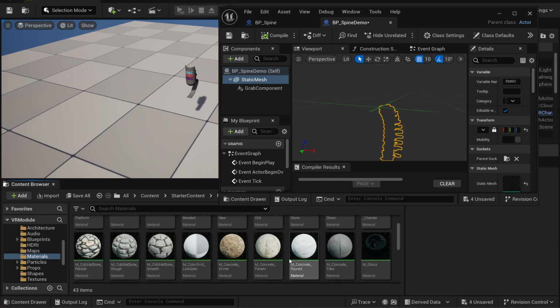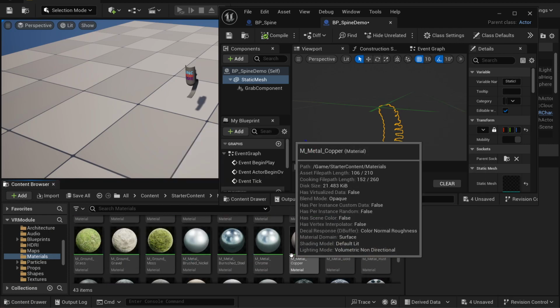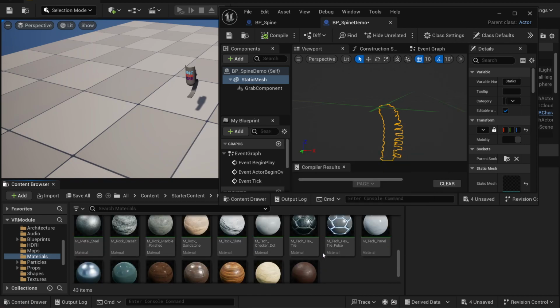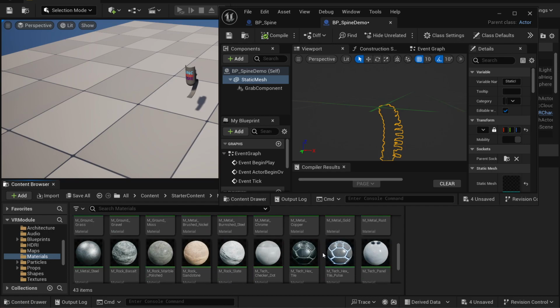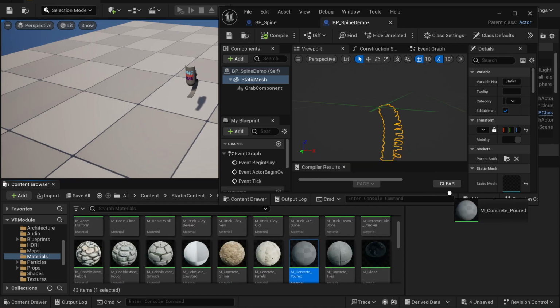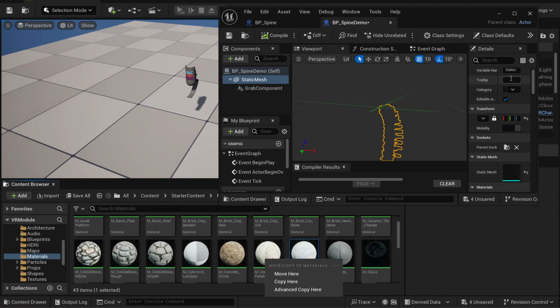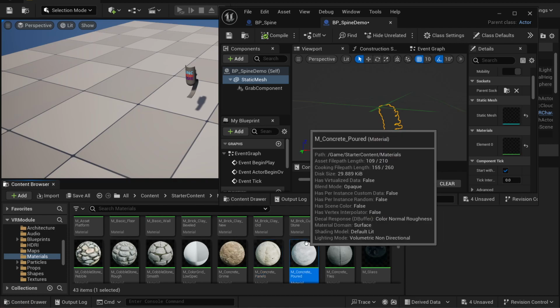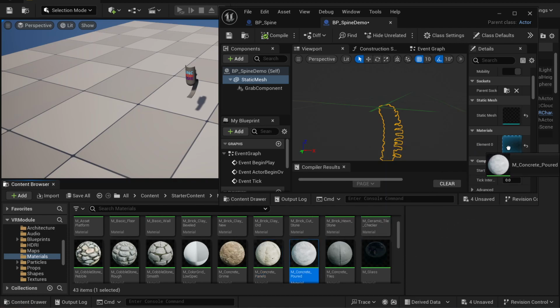I think when I did this demo, I picked one of these two, the concrete. I'm going to make sure that there's not any other ones that might look good. But yeah, this concrete poured looks pretty much like bone. Again, it's really just visualization, so it doesn't matter what you set it to. But obviously, if you want to make it look like bone, actually that doesn't look that good. Let's do this one. There we go. That looks a little bit better. Cool. Sweet. So we applied that material to it.